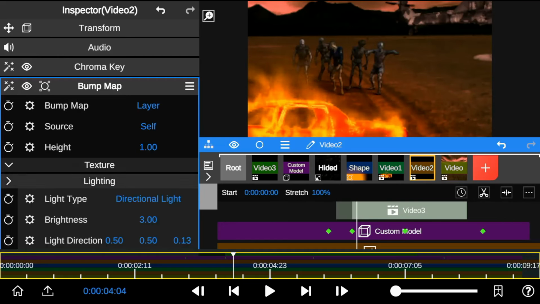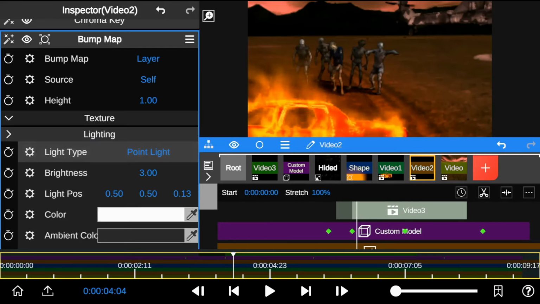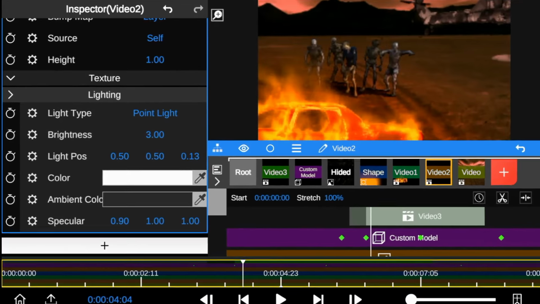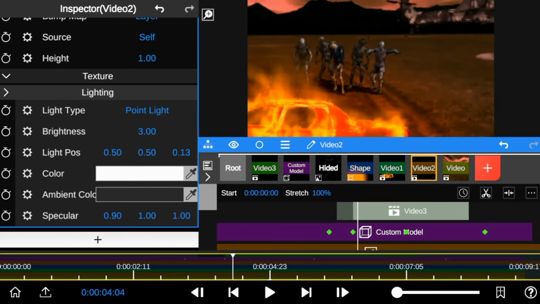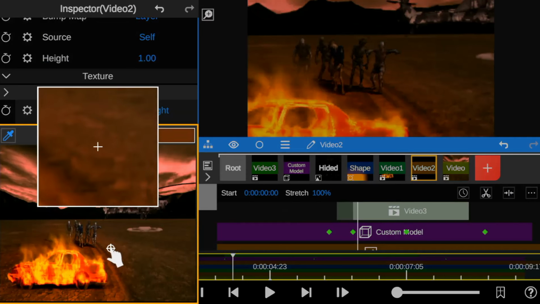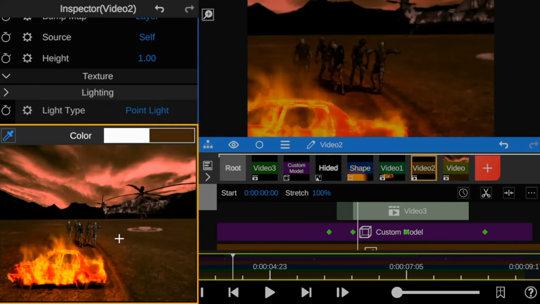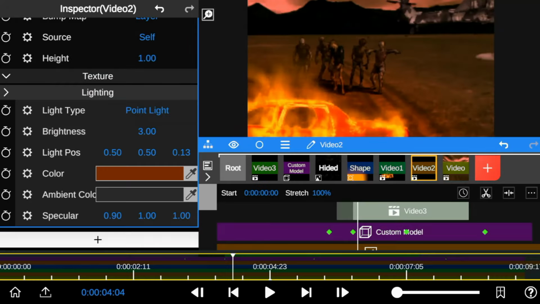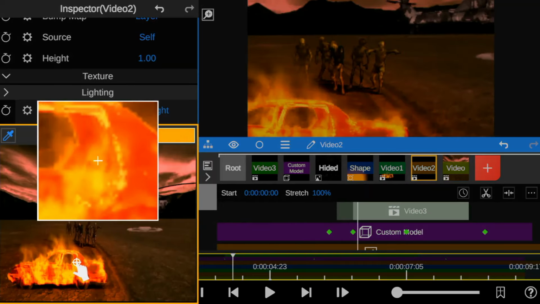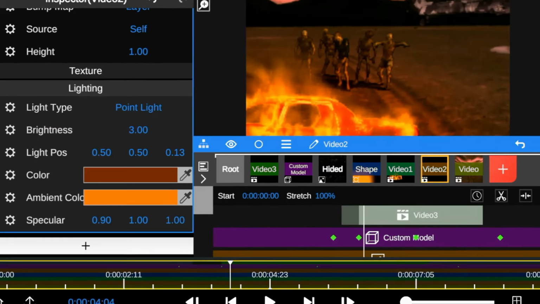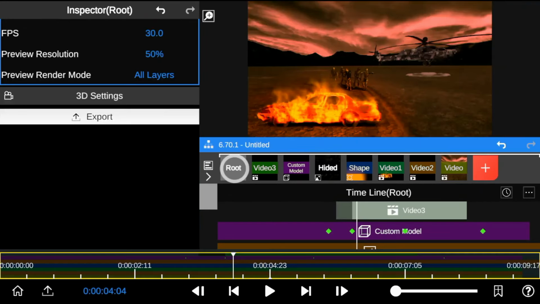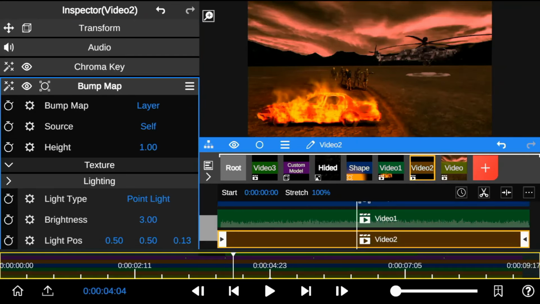Next, I'll also change the light type from directional light to point light, as it adds more lighting and helps highlight specific objects, in this case, the zombie. To add more like a fire reflection on the zombie appearance, I'll adjust its color. And the ambient color feature allows me to add a background color, thereby creating depth to make the zombie shadows look more realistic. Now let's compare the before and after effects.